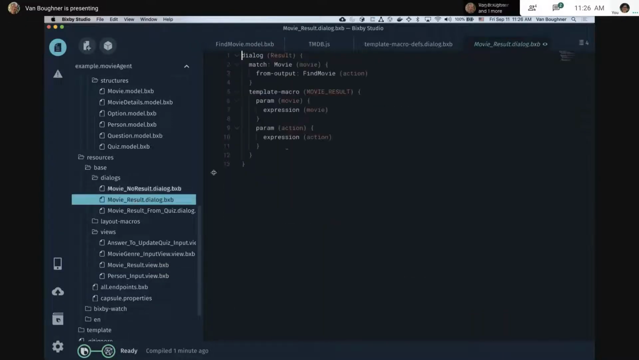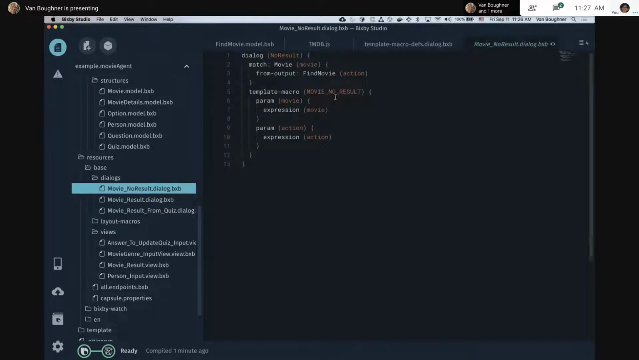So I think I might be looking at the. No, I guess I'm looking. Oh yeah, here's the right file. Movie no result dialog. This is where it calls the template macro, movie no result.